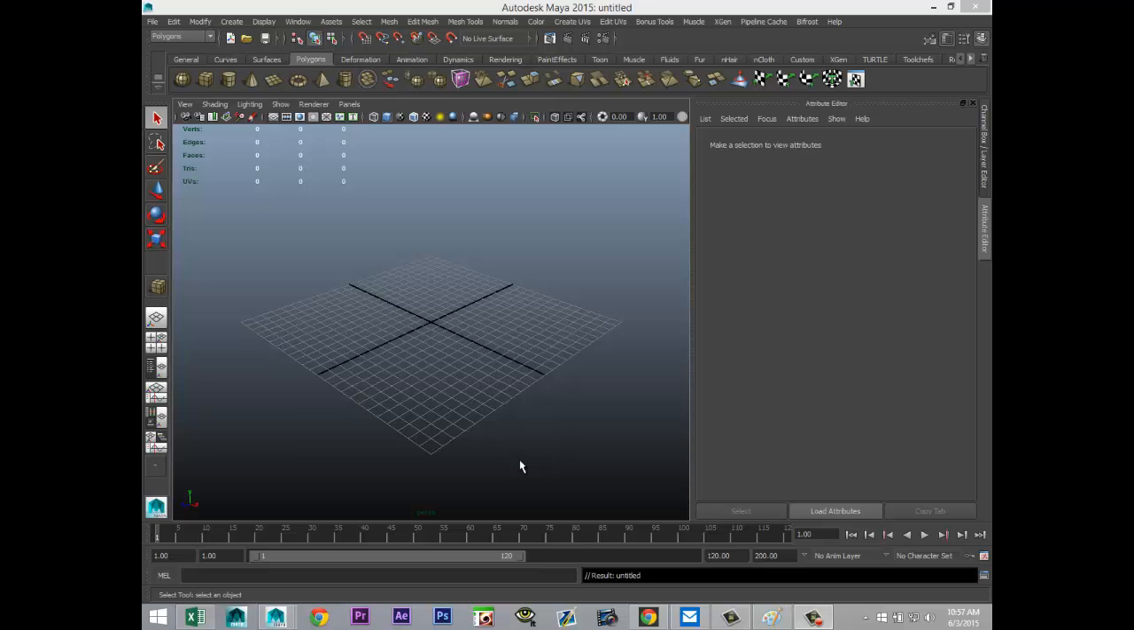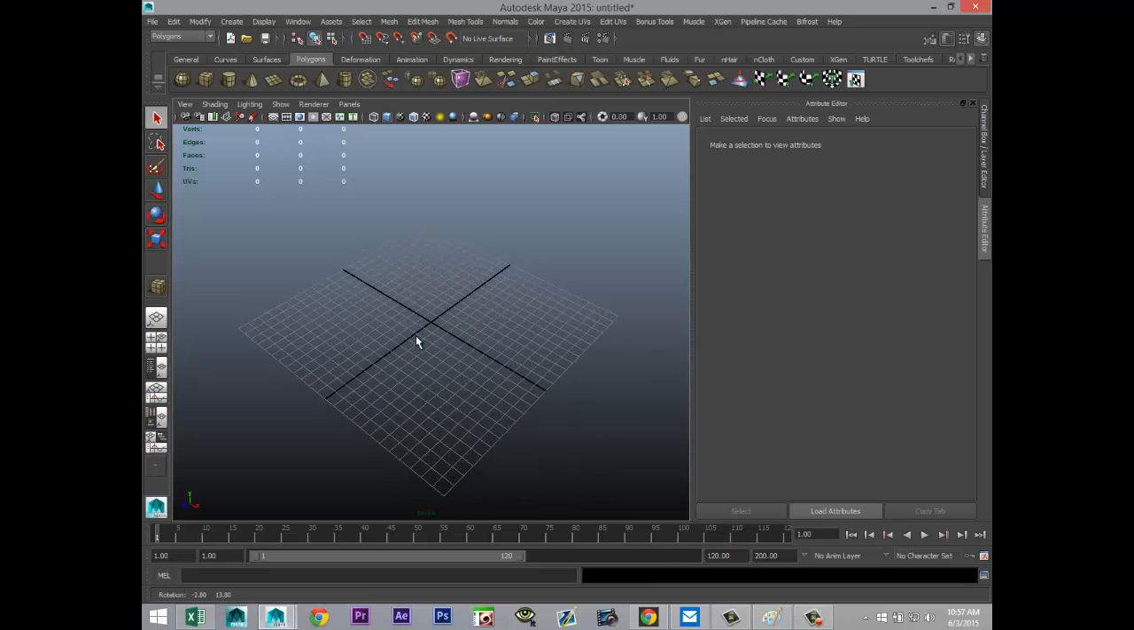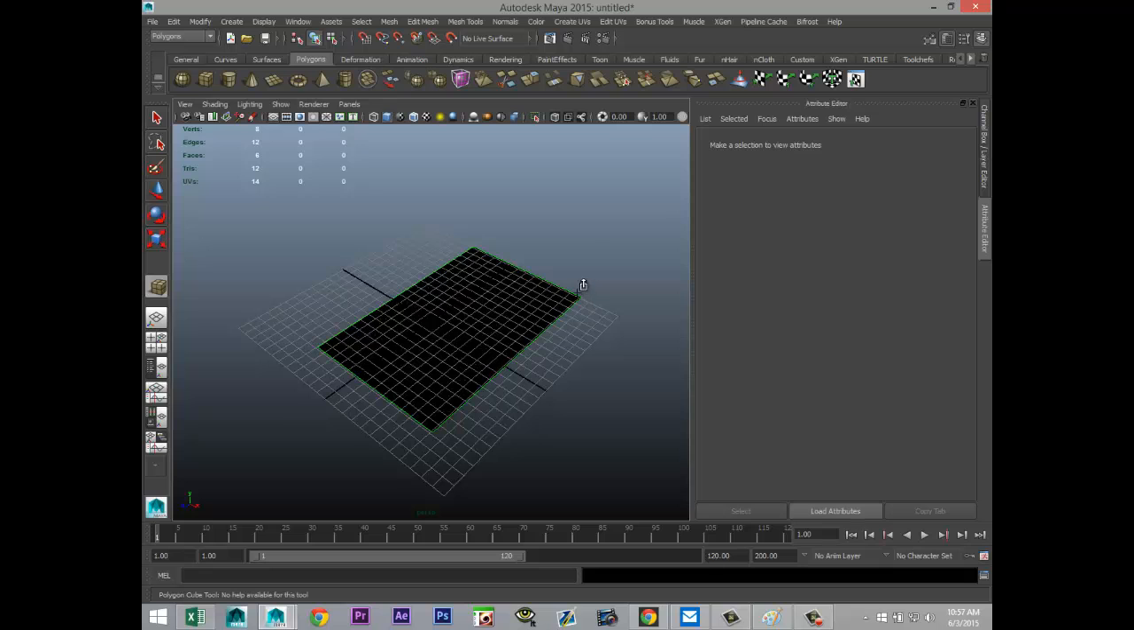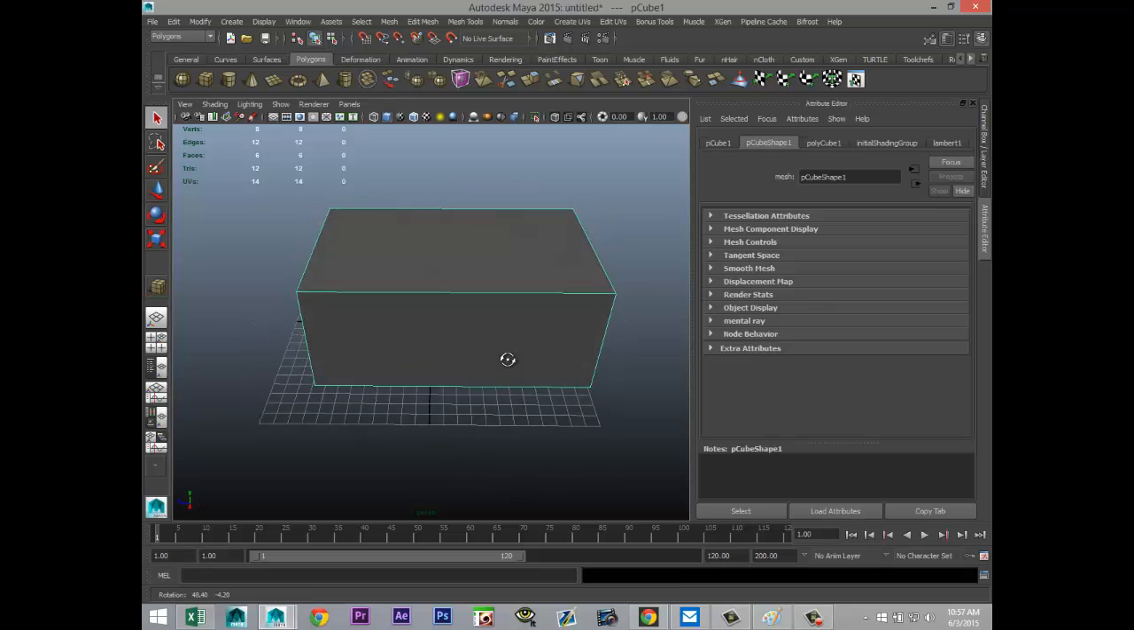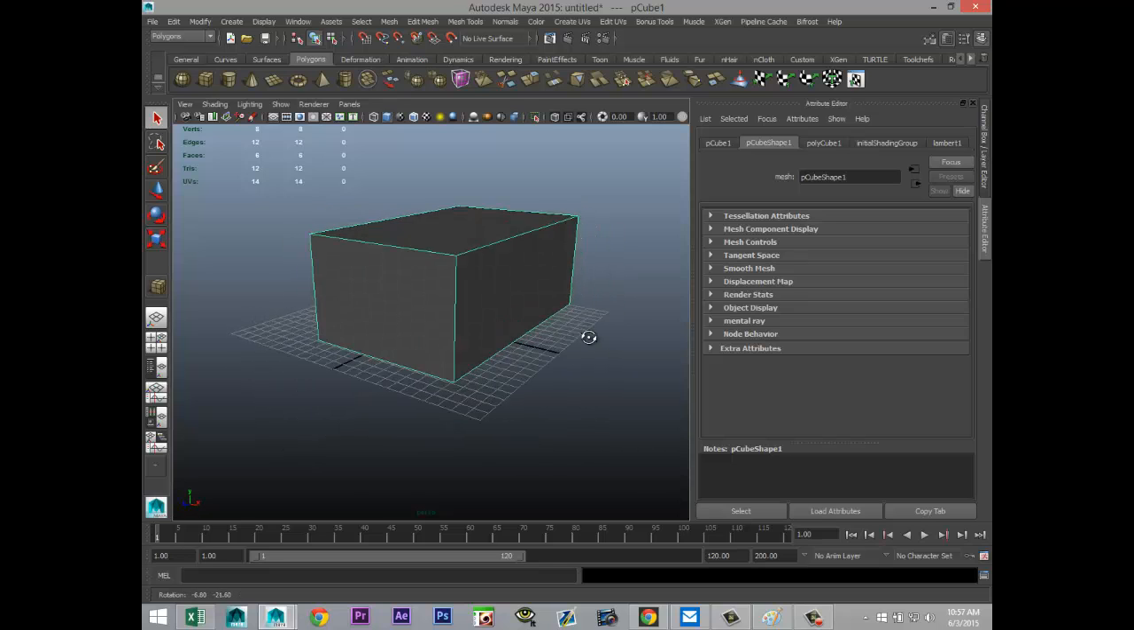Today we are going to model a military style transportation case, so an ammo case or something like that. Let's get started. We're going to create a polygon cube and drag that out to something that roughly resembles the outline.